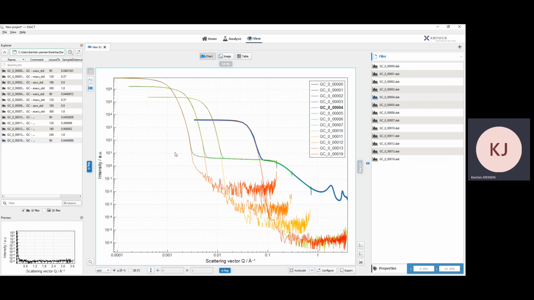But in this case, what we're going to do is to first show you how to get from the 2D to the 1D images that we see in here. The second thing we're going to do is to show you how to subtract a background or the direct beam without a sample from the measurement with the sample. And then finally, we'll show you how to merge all the data together so that you get one final curve that you could then save and bring somewhere else, either analyze within XSACT or bring somewhere else for analysis.